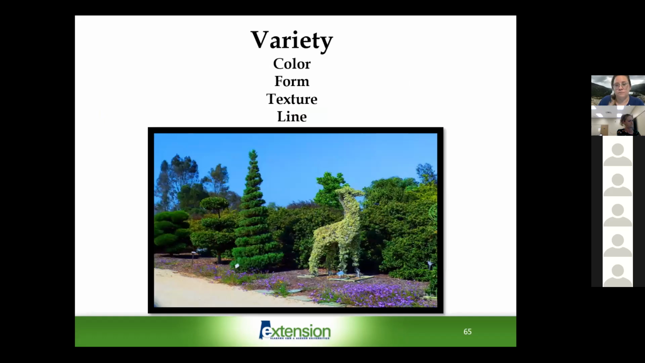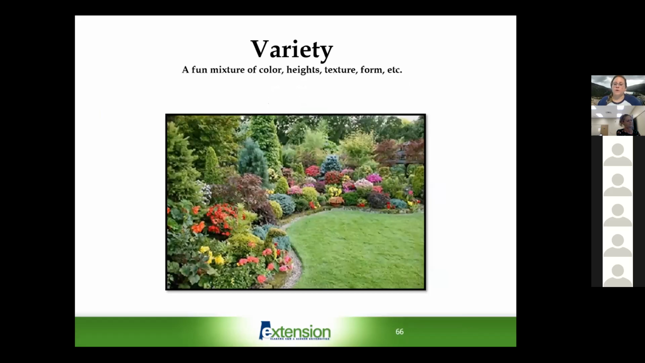Variety is adding different textures, different colors, different forms, adding a lot of different elements, and that brings interest to the landscape. Who likes this design? I love it. It looks like a Thomas Kinkade painting. Yeah, yep. Yep, some people are raising their hands.